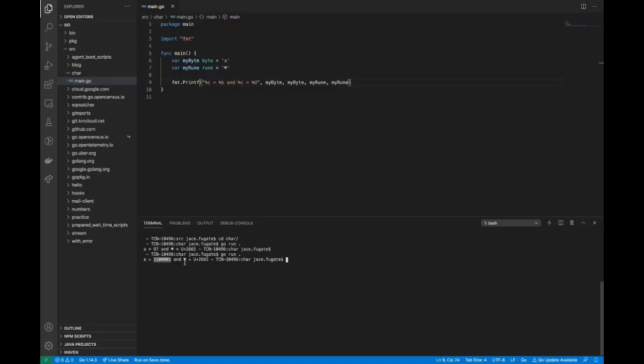So those are characters, bytes and runes. They are different than strings. You gotta make sure that you remember that bytes and runes use single quotes, and a string will use a double quote. Again, go ahead and check your course material. You can find out more about these types.